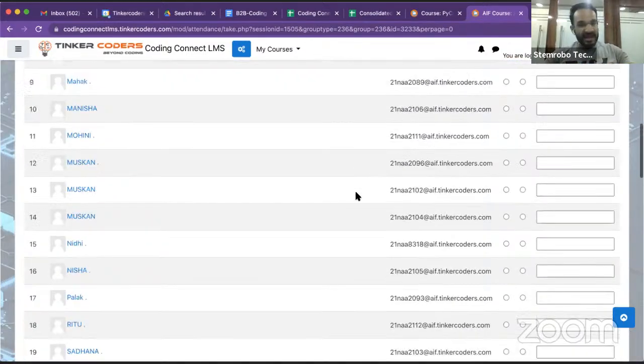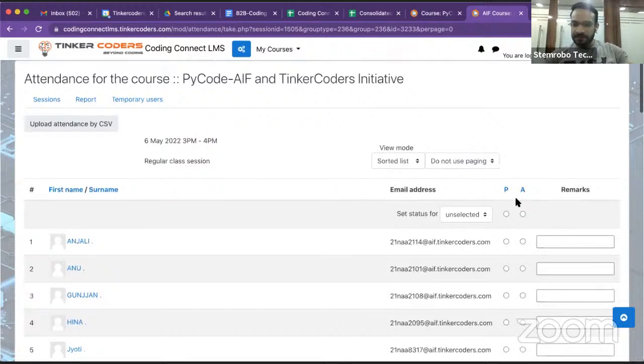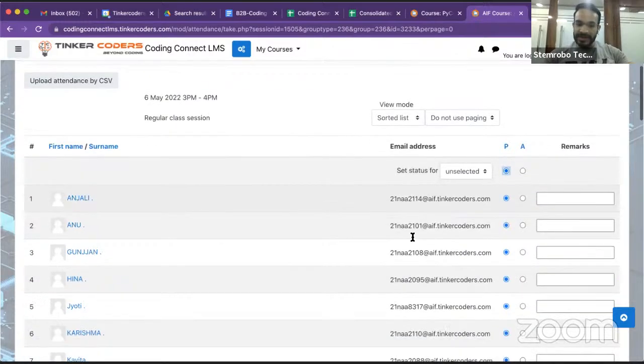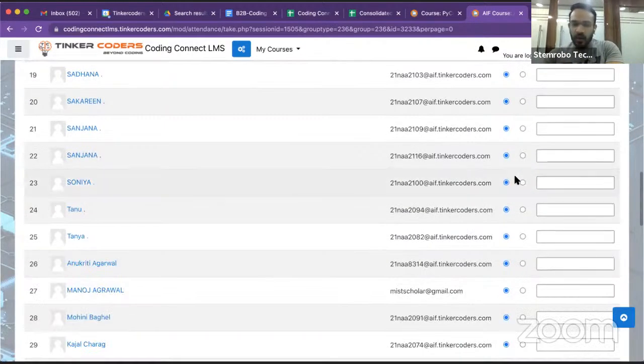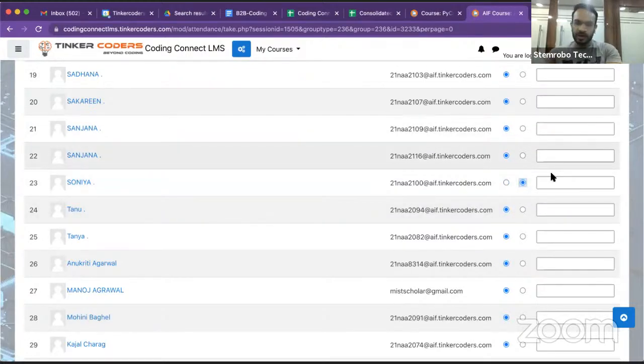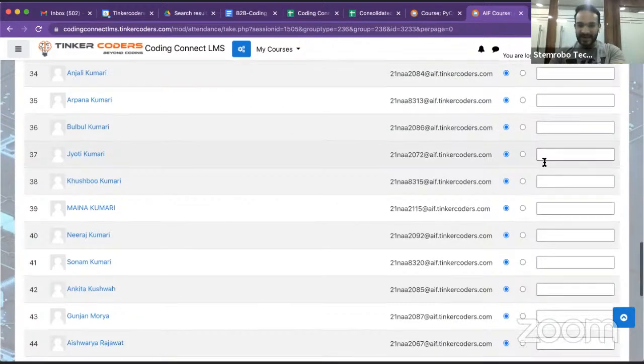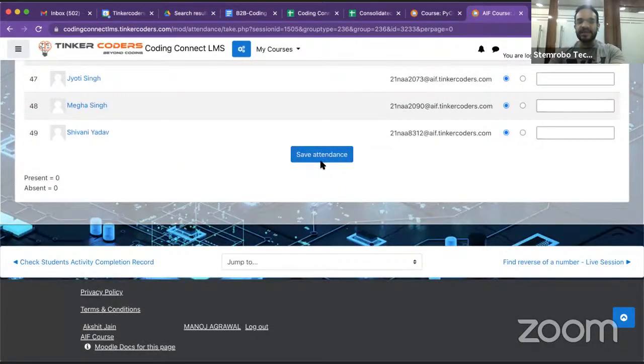And just the last work is left. P stands for present, A stands for absent. Suppose you click on P over here. What you are seeing is that all the students have been marked as present. Now, whichever student is absent, just jump to the student's name and go to absent over here. I don't think it will take much more than 1 or 2 minutes. And at the last, just click on save attendance, and the attendance will be saved.